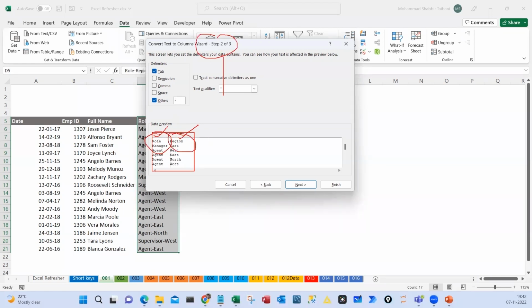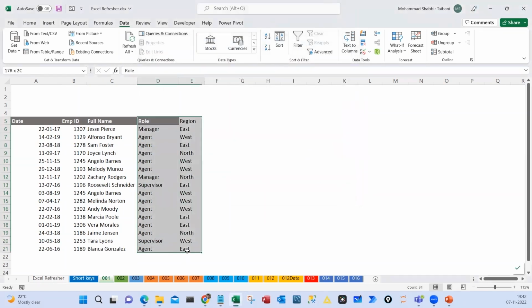Now I am in step number 2. I can see the result. I can see here it's coming properly. So I'll not go to the next part. I will directly click on Finish. The moment I click on Finish, here you go. The data has been successfully separated into two columns. One is the role column, one is the region column. Is this clear, everyone? Very simple, very basic topic.